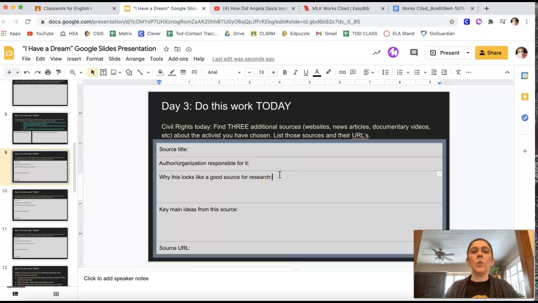I'm going to write down why it looks like a good source for research. Does it look credible, like something I can believe? Is it supported by an institution or group that is an authority on this? Is it something that has a lot of information that's interesting to me? Okay, so you're going to write down why you chose that source.